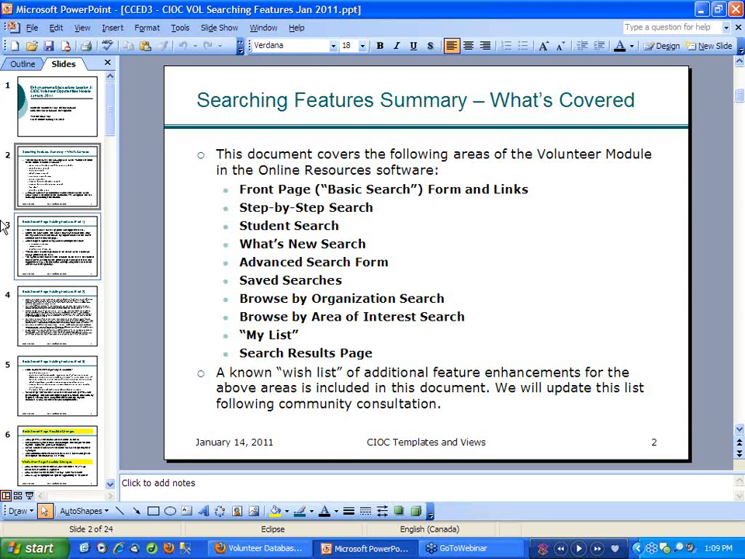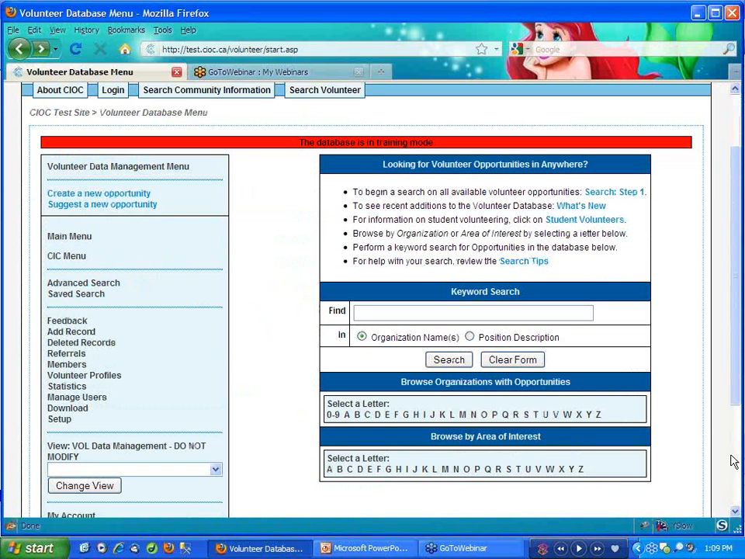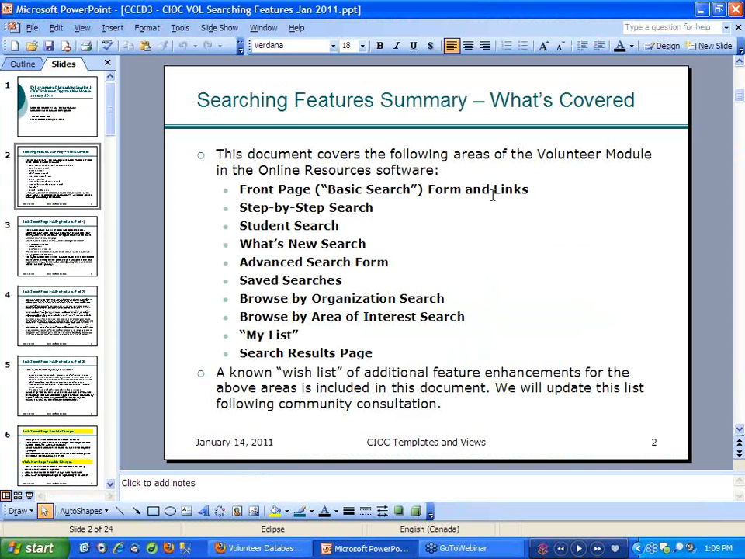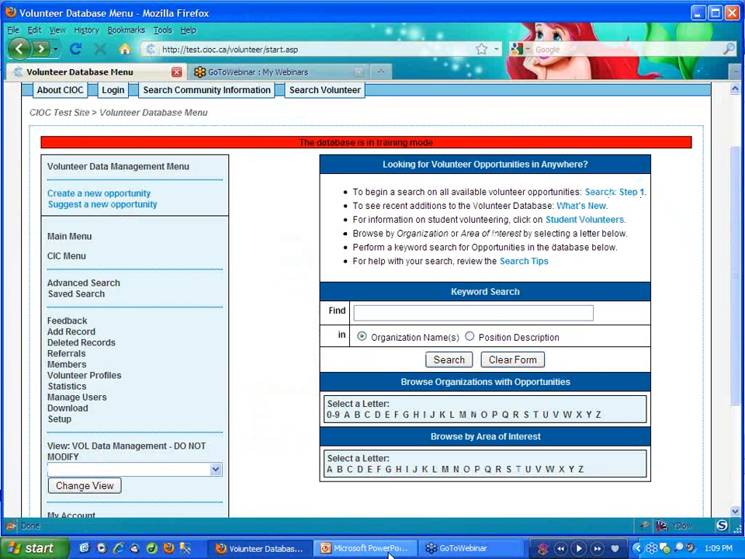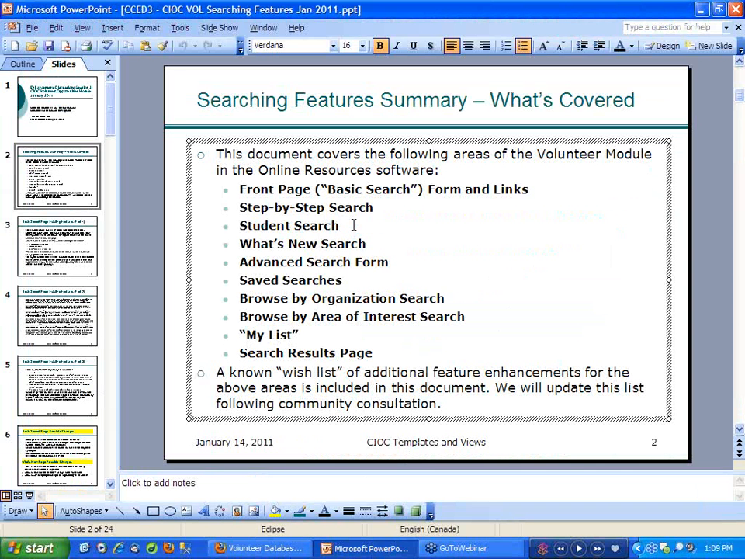We're focusing on these particular items, which are our front page, or what we call our basic search form. There isn't much searching that happens on the basic search form in the volunteer software. The only real search is our keyword search. Then our step-by-step search, which is what you get if you click Search Step 1. Our student search, which is almost like the step-by-step search but has a different front page. The What's New search, the advanced search form, saved searches, and browse by organization and area of interest. We'll talk very briefly about the new My List feature, and then we'll talk about the search results page.